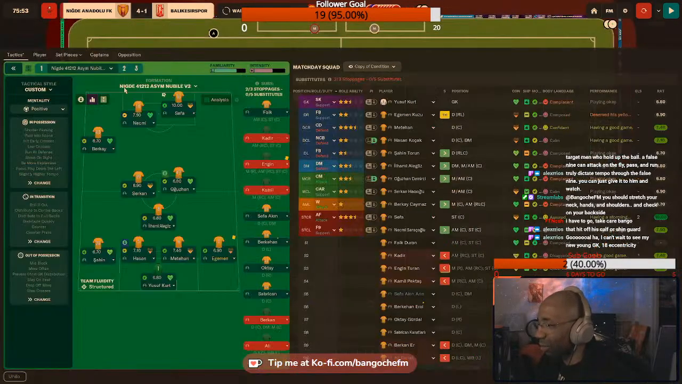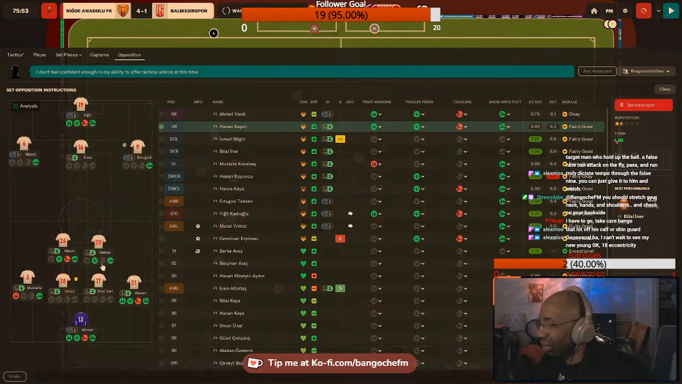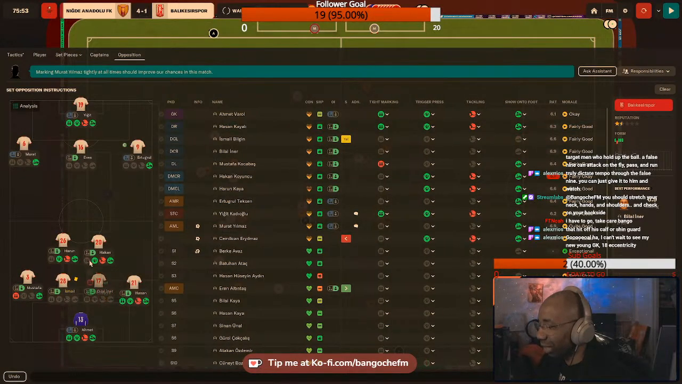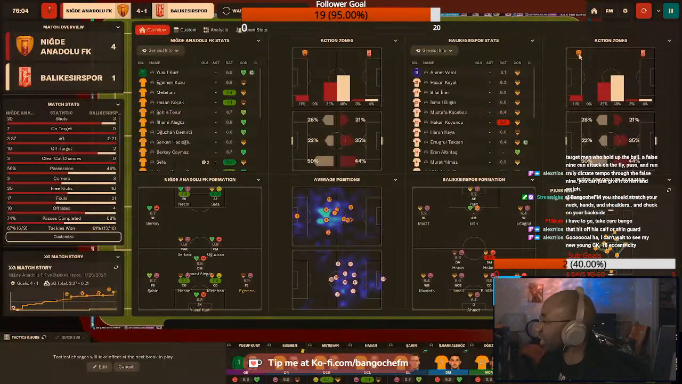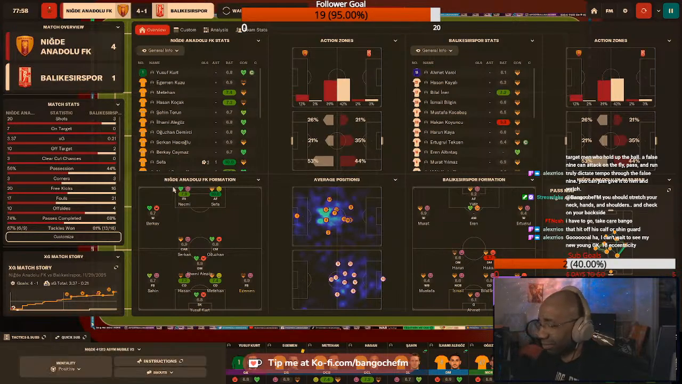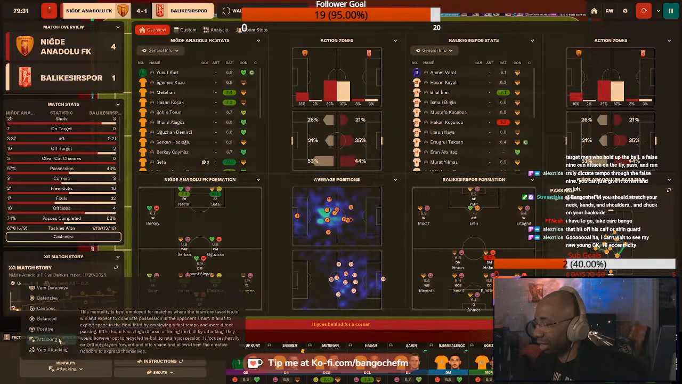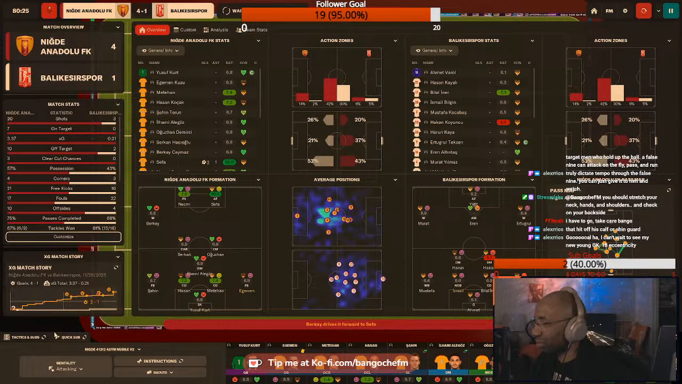Let's hurt him a little bit. Let's hurt Hakan. Hakan needs a little bit of extra special attention. And we are attacking down that side. Hakan, the regen is getting broken. We're breaking him off. All right, screw these guys. We're going attacking. I want some more goals.